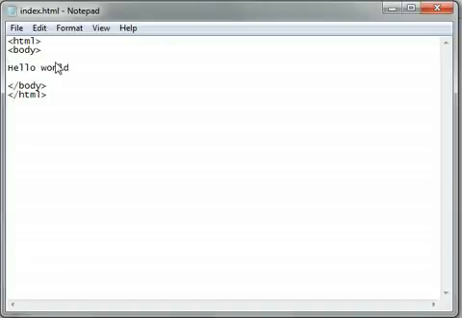Now in this tutorial I'm going to teach you basic text manipulation. This is one of the easier things, but it gives a lot of bang for your buck. The first one I'm going to show you is how to bold things. To do a bold, you just enter the bold tag, which is just a B.